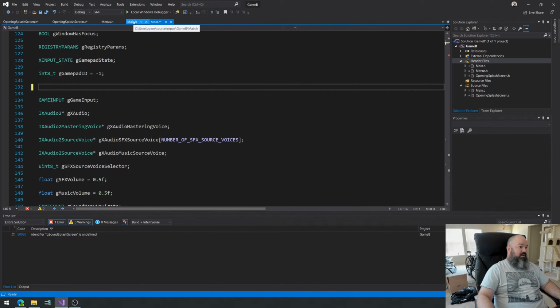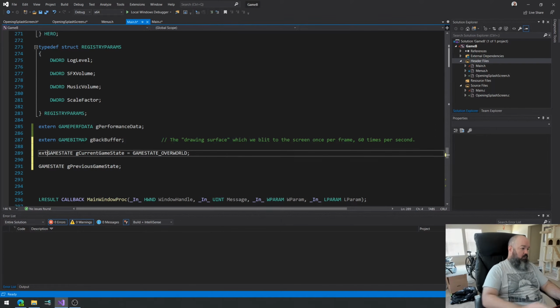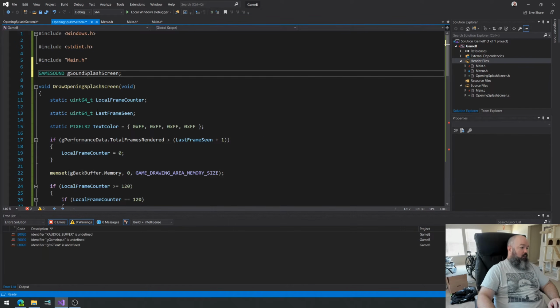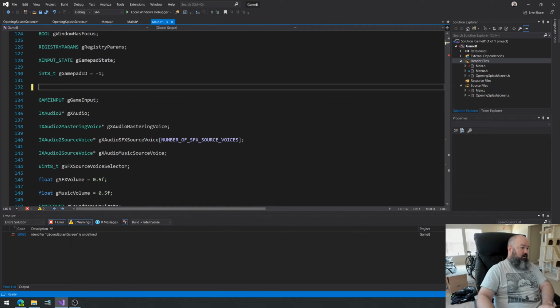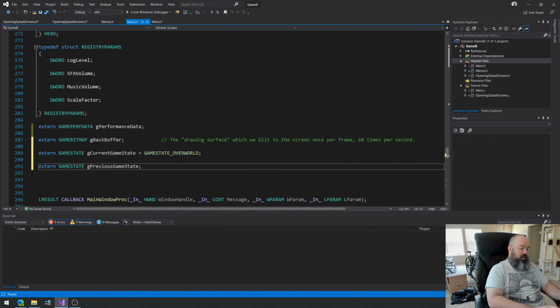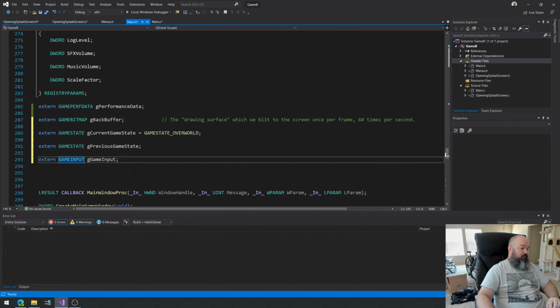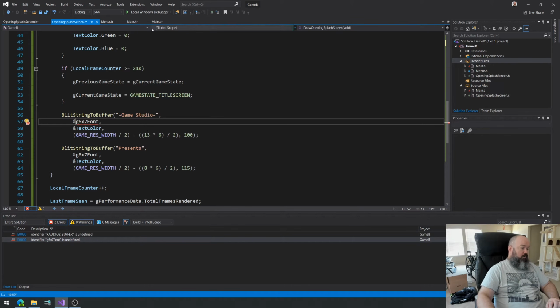All right, I'm going to take my game states and move them into main.h and extern them. Okay, we're getting somewhere. Game input. That's definitely going to be common across multiple game states. Yep, our font.